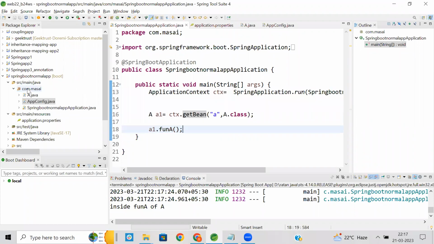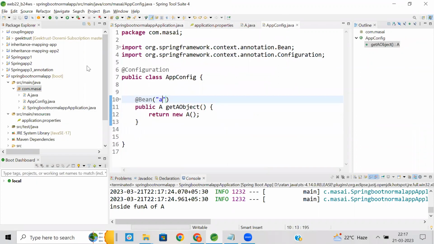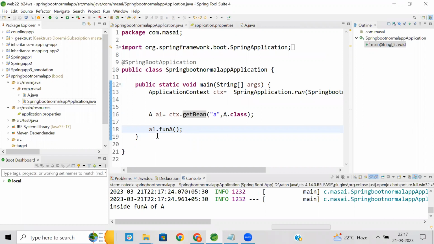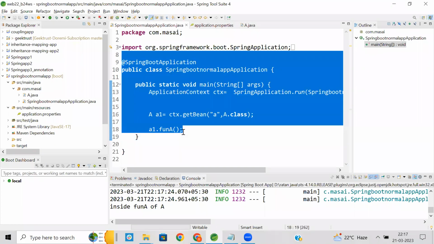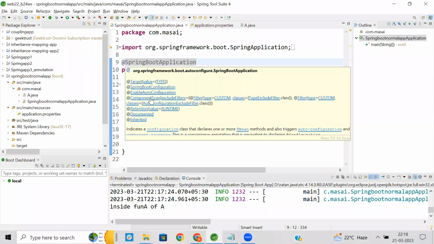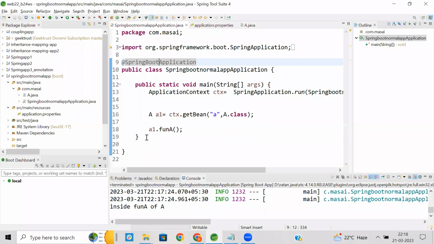So this is another approach of using this annotation. Now let's say I'm creating another class. Before creating the class, we actually don't require this app config class. Let me delete it, and we can write that bean annotation related method inside the main class, because our main class is also a configuration class. How so? Because we just now saw that the Spring Boot application annotation is a combination of the configuration class also. So we can create that bean here itself.